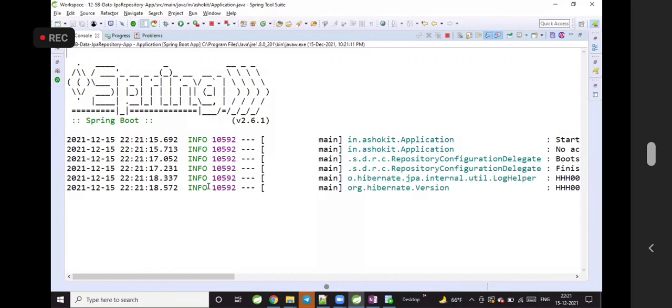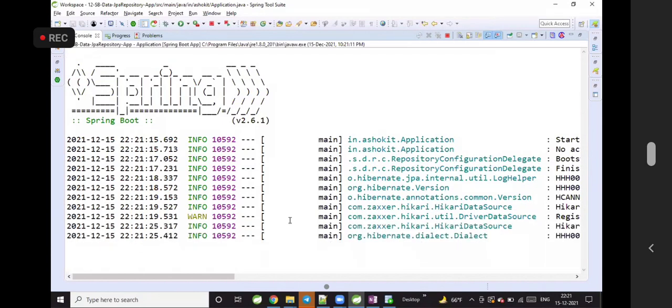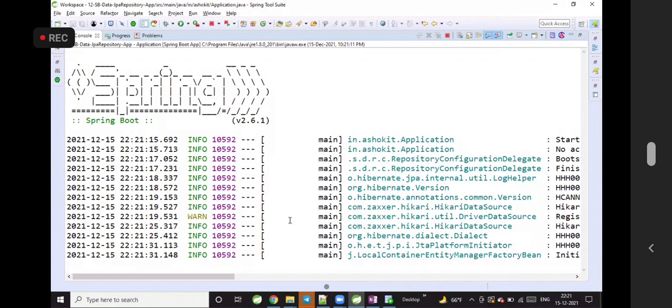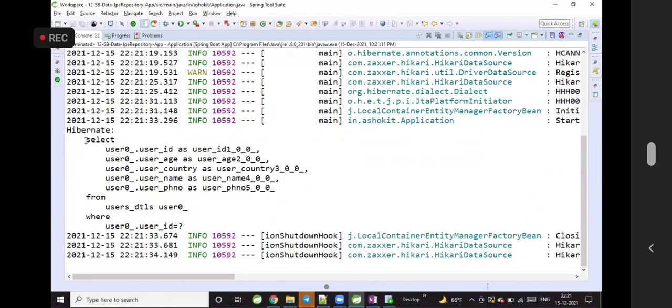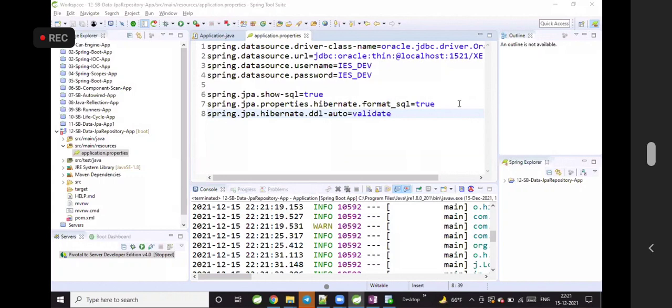See how the query will print on the console. Earlier the query was printed in a single line, right? Now, can you see the query is aligned properly? Yes or no? Who is doing that alignment? That alignment is called pretty printing. The alignment is done by this format SQL.